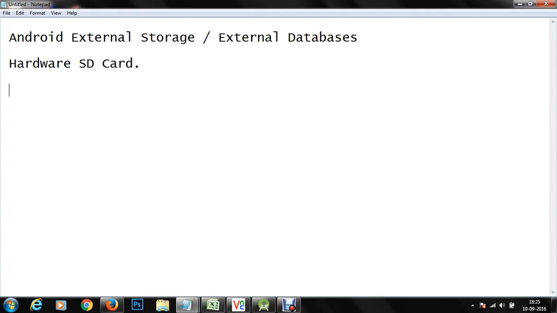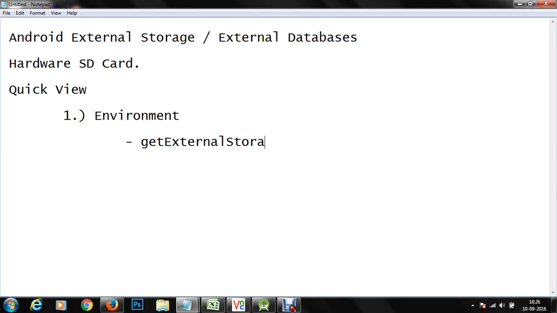In order to proceed further, we are going to have a quick demonstration of how we can make use of external databases. I would like to give you a quick view of all the functions and classes which we are going to make use of in this demonstration. First of all, we are going to make use of the Environment class, using which we are going to make use of a specific function, and that is known as getExternalStorageState. Using this, you can identify whether some external storage medium is available on your mobile device or not.